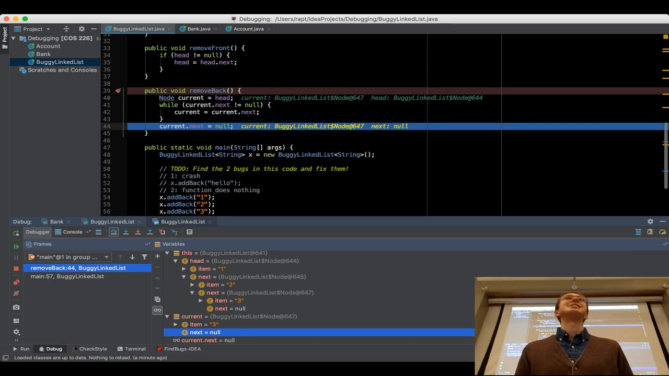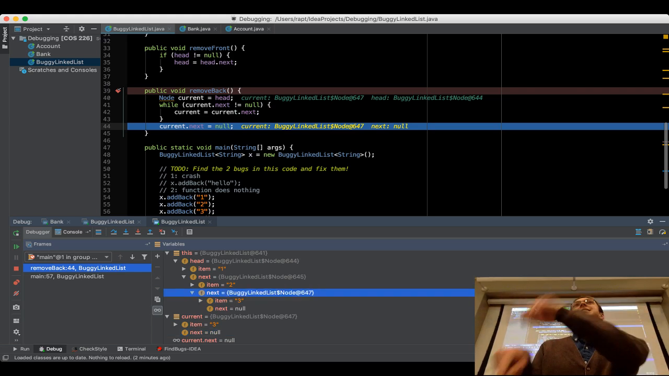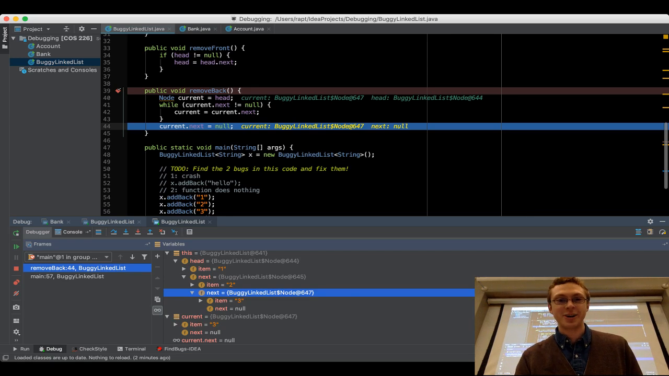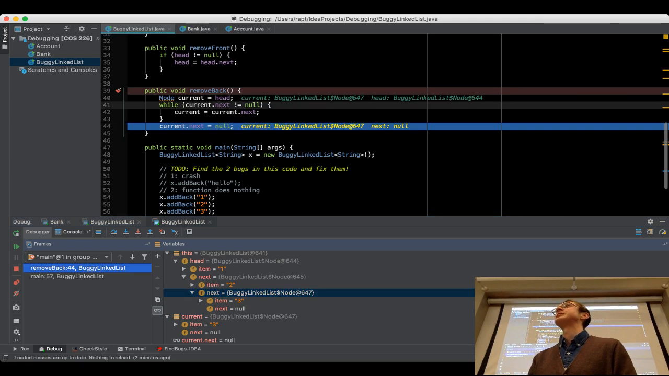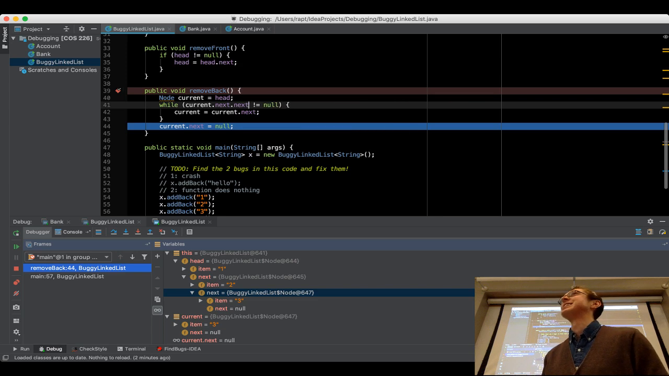That's right. Yes. So what we actually wanted to modify was 2. Because in order to get rid of 3, that's equivalent to setting 2's next to be null. But in our loop, we got to 3, and that was too late. So we need to change our condition. Instead of current.next being null, what should we check instead? Current.next.next, yeah. So let's add another next to say we're at the second to last element.